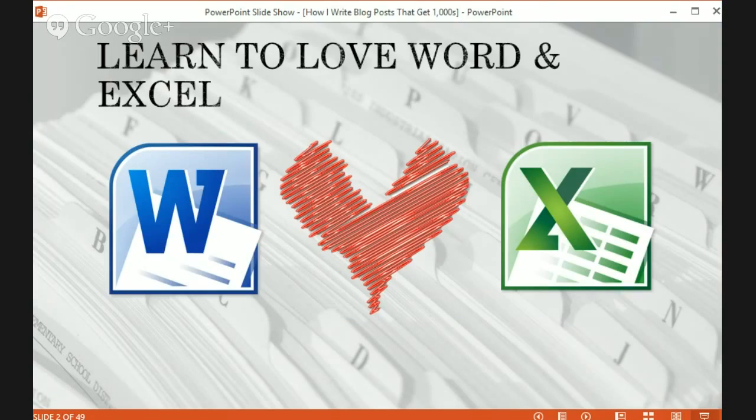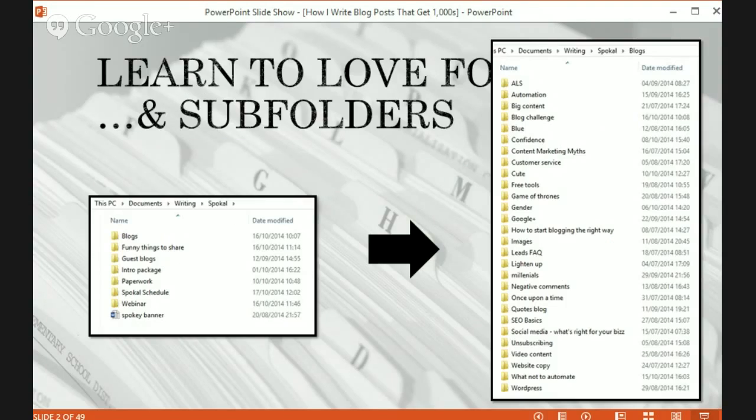Learn to love Word and Excel. You're just going to be in them a lot. There are a lot of shortcuts, like Control-C, Control-V, Control-X, Control-Z, different things like that that make using these platforms really, really easy and really quick. So I would get to know them very, very well, learn to love them, and figure out the shortcuts within them, so that you have those platforms under your thumb and you don't have to think about it.